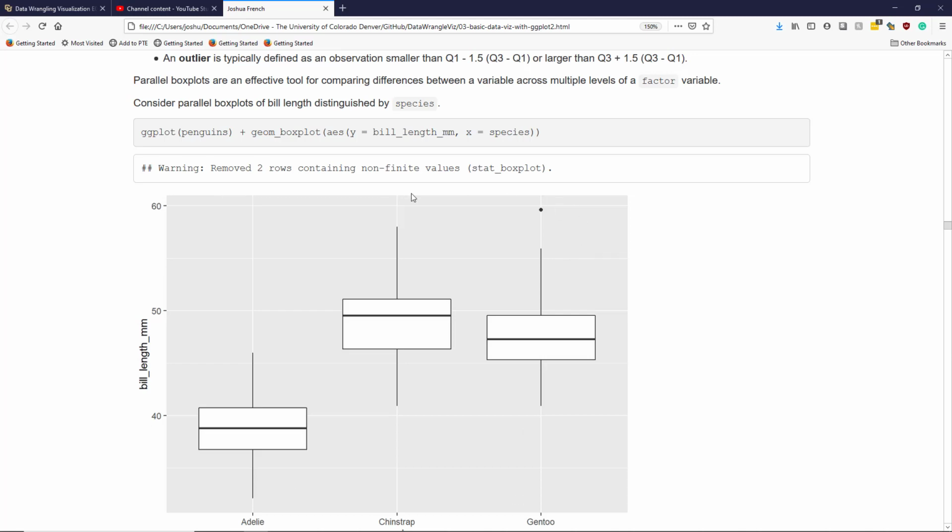This particular graphic is an example of parallel box plots, which are an effective tool for comparing differences between a variable across multiple levels of a factor variable. So essentially what we do is we construct and display a box plot for each level of a factor variable. In this graphic, we're constructing parallel box plots of bill length distinguished by the species factor.